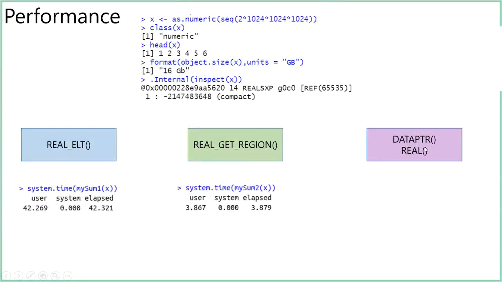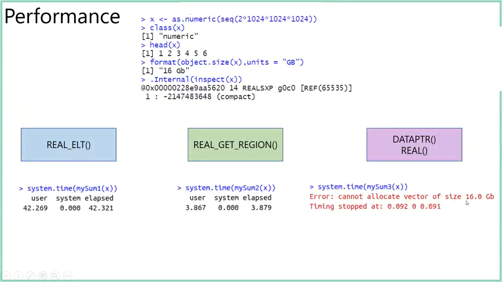And now for the data pointer. What if you ask for a data pointer to an object which does not have a data pointer? Here you can see an error from the sum function. It says it cannot allocate vector of size 16 GB. So if you ask for the data pointer for an ALTREP object which does not have data in memory, then you force it to allocate the data for you. But because of the hardware limitation, it cannot allocate such a huge object. So your function failed.